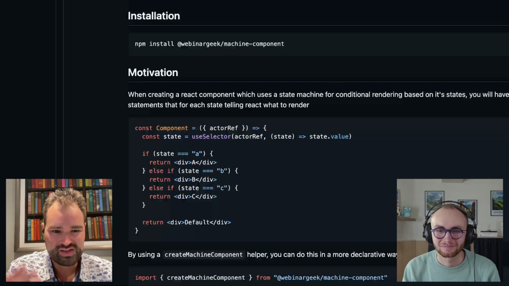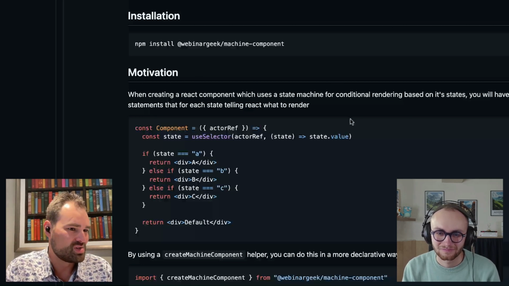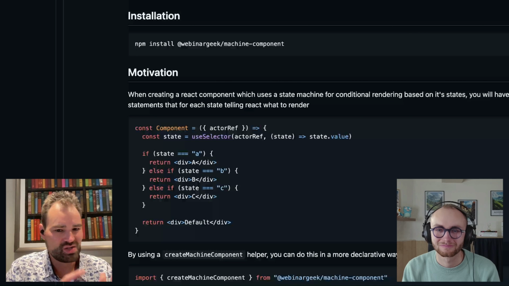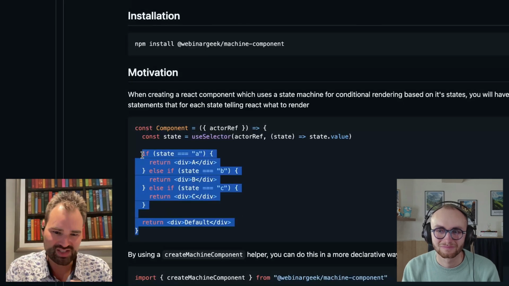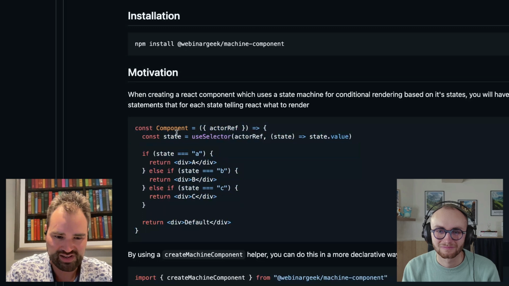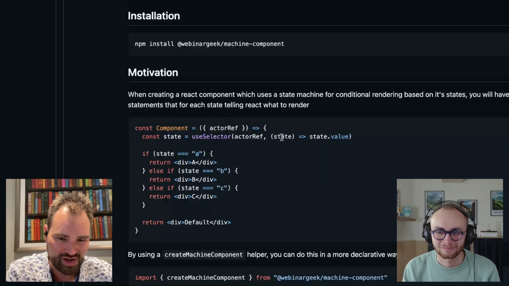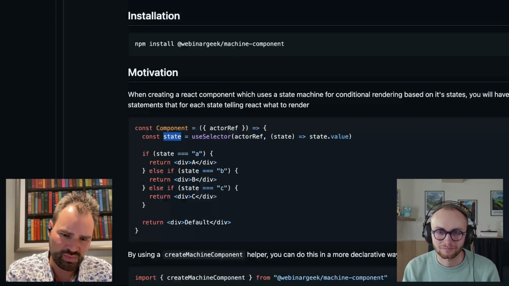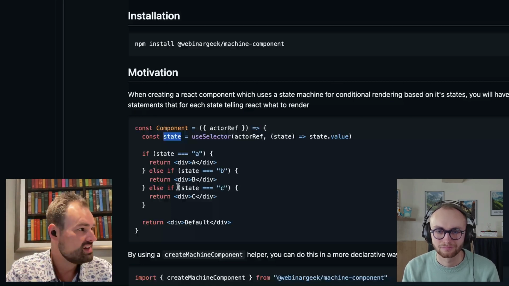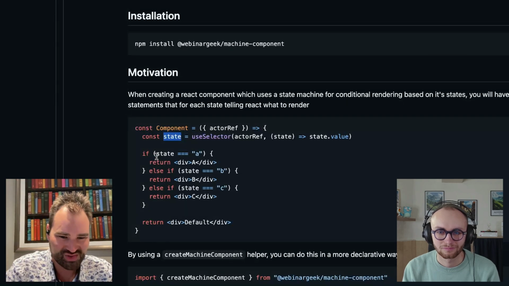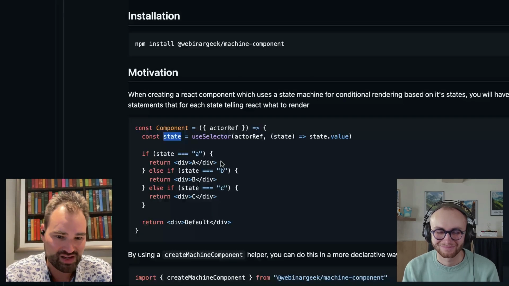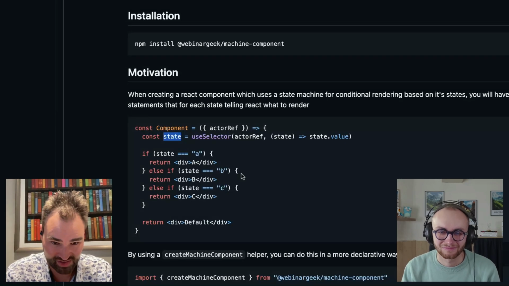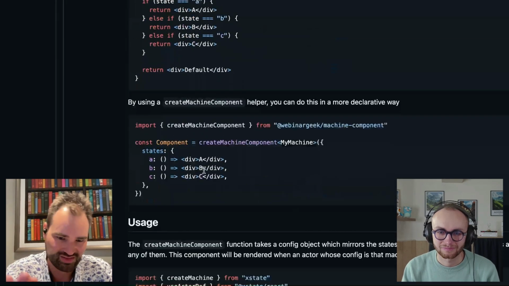So the motivation is you've got a state machine with states A, B, and C, and you want to show a different component when it's in state A, when it's in state B, and so on. Normally you'd have a component like this, where maybe you interpret the actor within this component, or maybe it's coming from props. You pull out its state value, and then you have a sequence of if else statements, or if you're within JSX, a sequence of ternaries, which also isn't so nice. If you're in state A, you return another component. If you're in state B, you return something else, and so on.